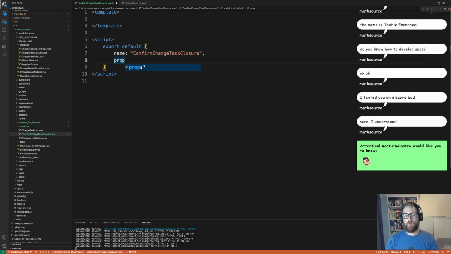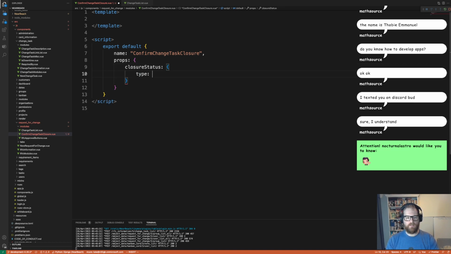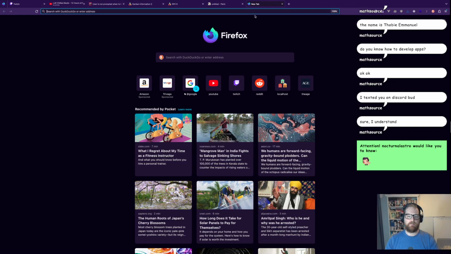Okay, and then we know we're going to have props. They're going to be an object, so we want to know if it's pass or failed. So, or success or fail. So in this sort of case, what we want is closure status. That will be type of string. Just give me 2 seconds. I wonder if we can do this as an enum.